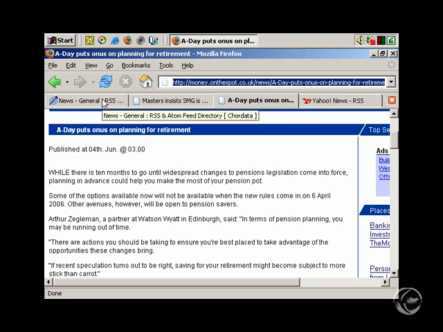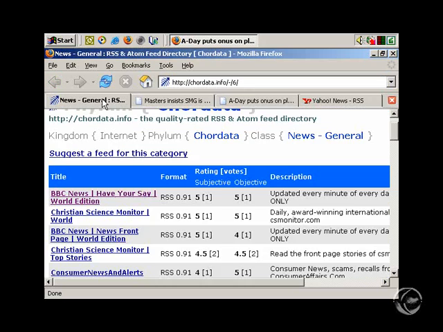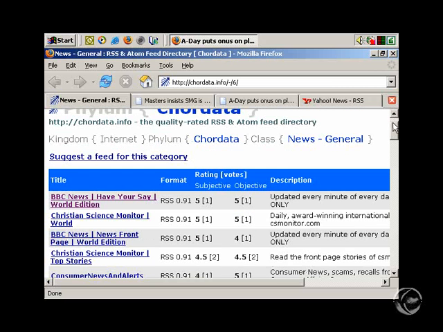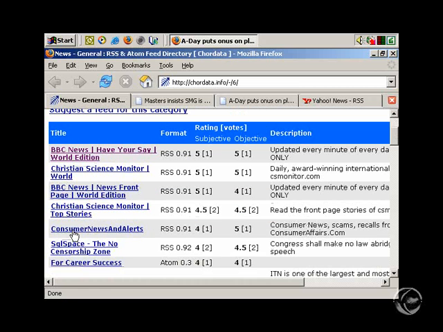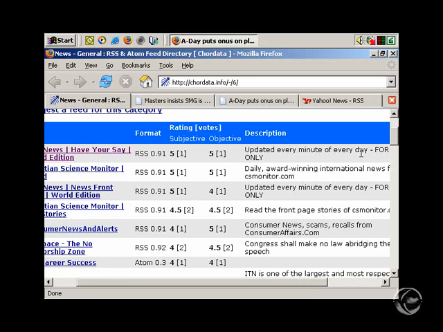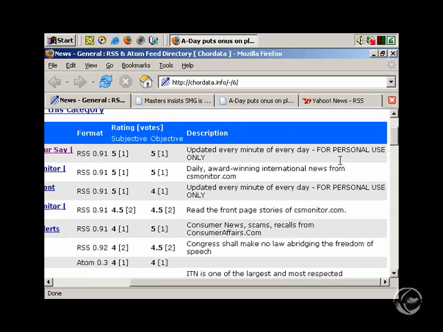This site is like a directory of RSS feeds, and I have it open here. It's called chordata.info, C-H-O-R-D-A-T-A dot info, and I've browsed to this section of the directory. And as you can see, it lists different RSS feeds. Here, BBC News, Have Your Say World Edition, and the description is updated every minute of every day.